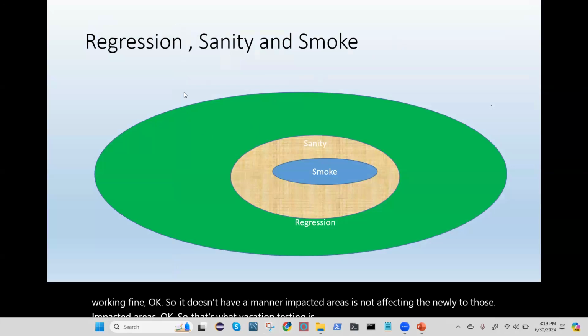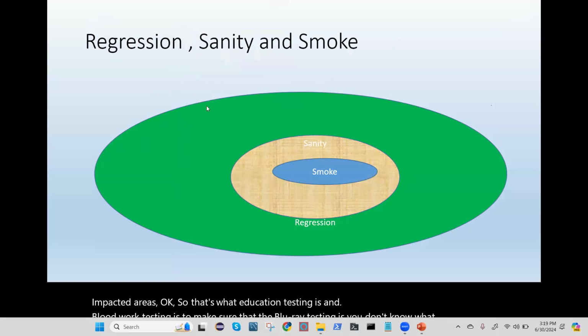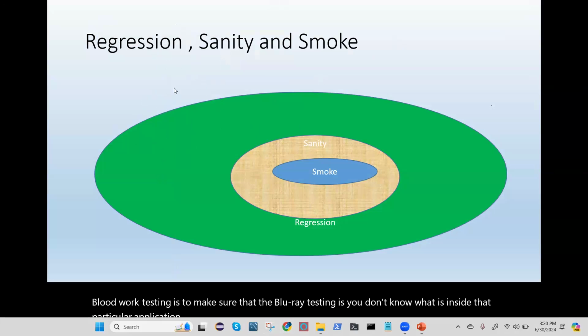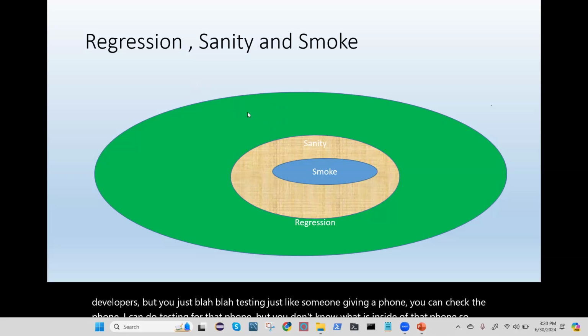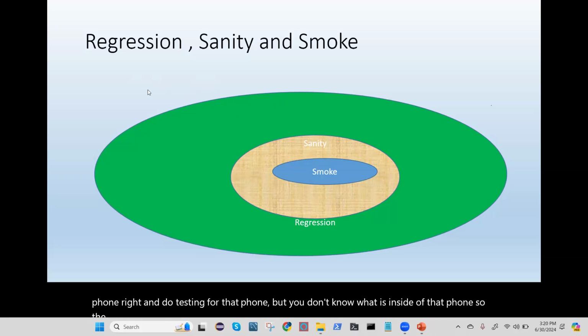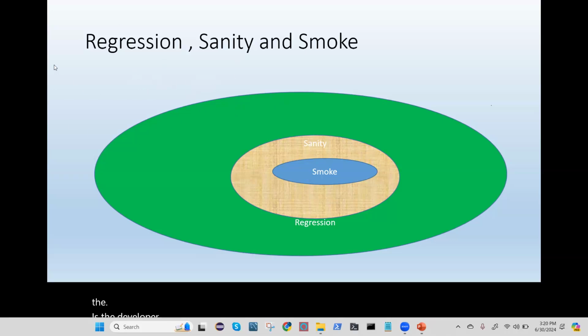And black box testing is when you don't know what is inside that particular application. White box testing is when the tester knows the code, and it's mostly done by developers. Black box testing is just like someone giving you a phone. You can test that phone, but you don't know what is inside it. The one who knows the inside of the phone is the developer, who developed that particular phone. But you can still test it, right? That is similar to black box testing.